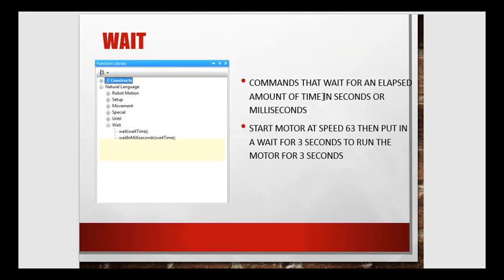And then the wait command, of course, a very important command, because if we just turned our motor on and off without a wait in between, you wouldn't even see that motor move. It would actually read it, it would turn it on and turn it back off, but it would happen so quickly that you wouldn't even see any movement on the motor. So starting a motor at speed 63 would be your half speed, and then you have to say wait for 3 seconds to run the motor for 3 seconds.